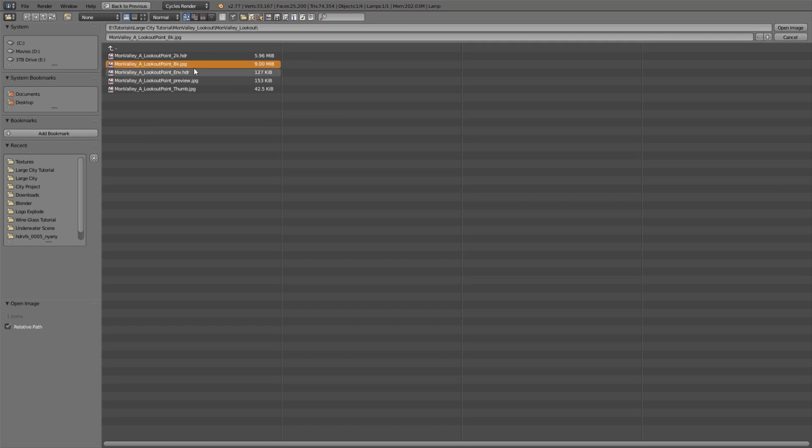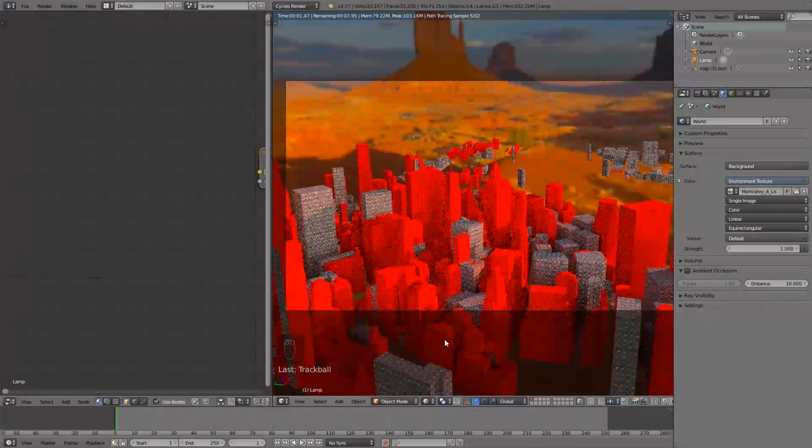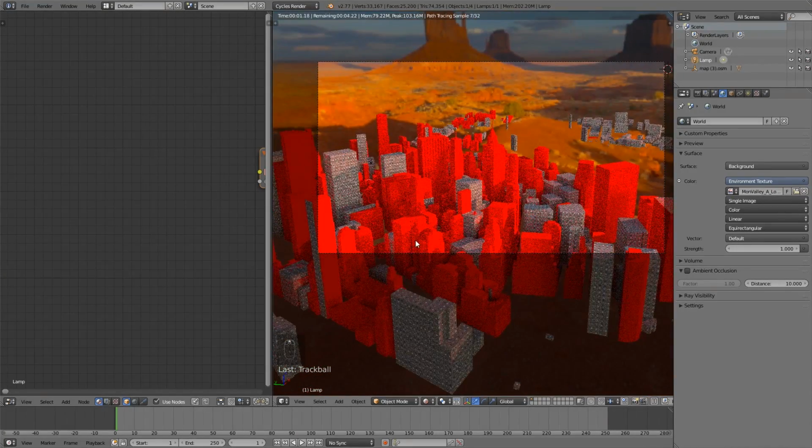I'm going to use this JPEG file actually though. No, actually use the HDR. We'll see what that looks like. I wasn't sure what I used in the final tutorial, but this one should work. Okay. So go ahead and stick that in the background there.